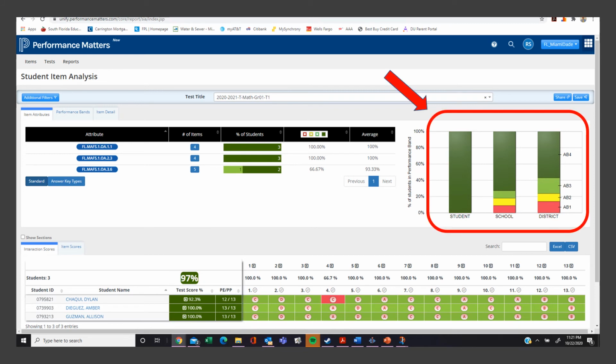The portion I've noted here is showing you how your class compares both to other students in the school and students in the district. It gives you a little idea of where you're ranking. You get a feel for, are you on par with everyone, or do you need to go back and look at something?